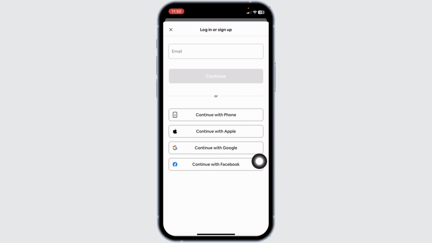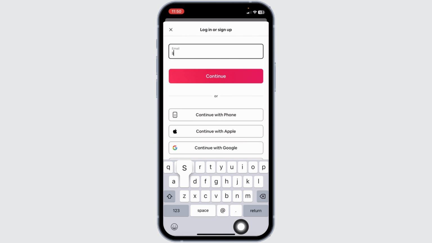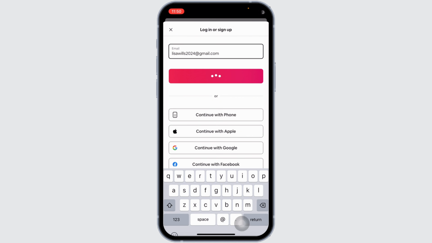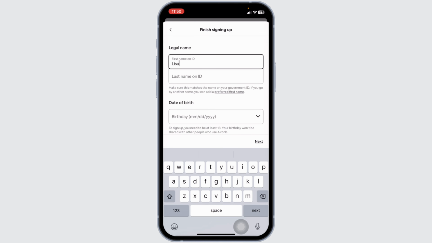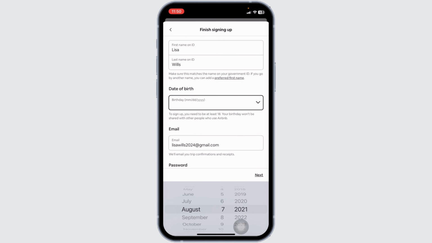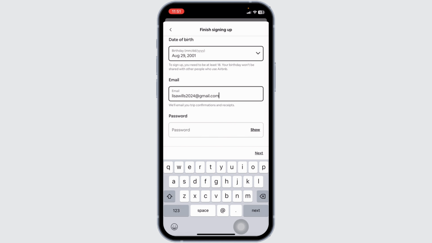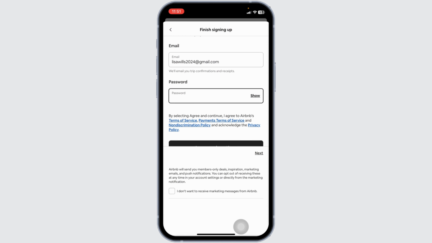I'm gonna use email. Now go ahead and type in your email address over here. After you type in your email address, click on continue. Now I have to fill this. First up, type in your legal first name, then type in the last name. Go ahead and select your date of birth. Then generate a password for your account.